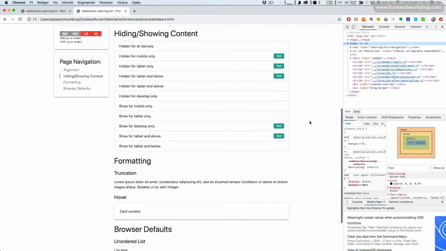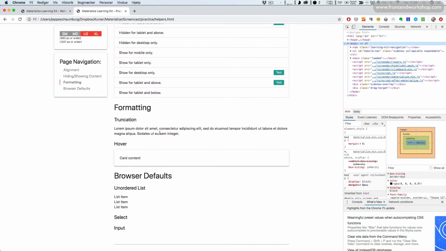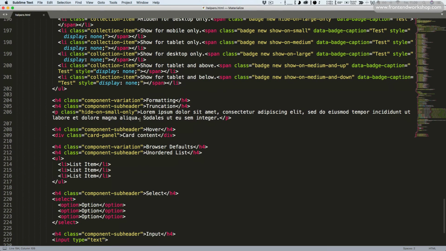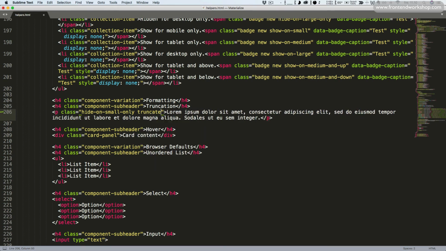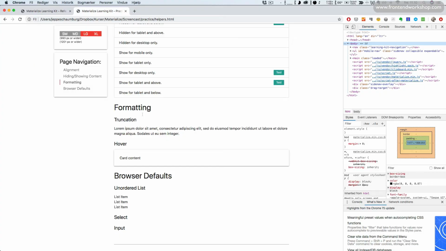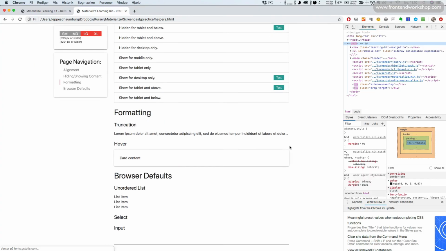Let's continue to look at truncation under the formatting helper classes. So here we have a paragraph. Currently it's being hidden on small devices, but that shouldn't matter. If you want to truncate this so you can only see one line with ellipses in the end, we simply add the class truncate. So let's go back and refresh. Now we can see the dots in the end.